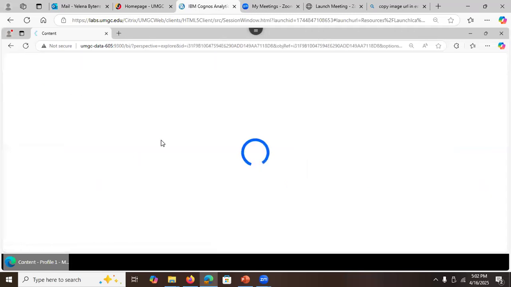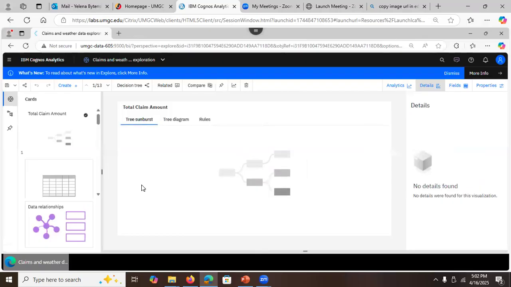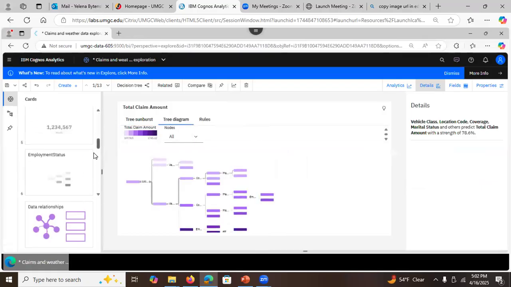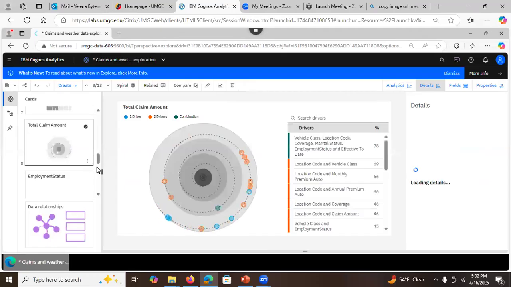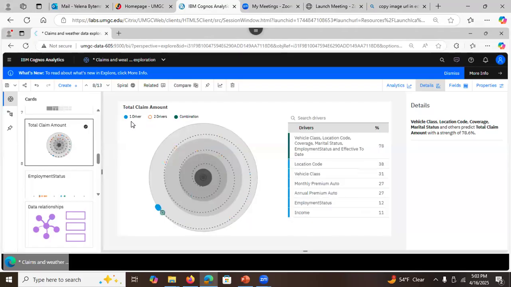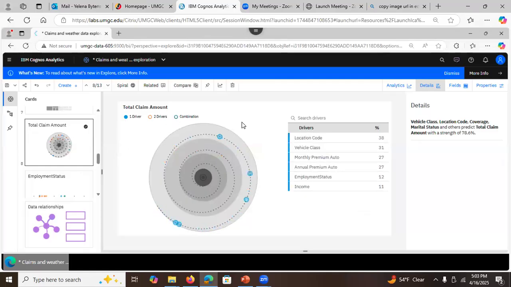Okay. Oops. So here it is, right? And remember, last time we built the decision tree diagram. But before we even did that, we looked at the driver analysis. That was a bullseye diagram for total claim amount, right? Each driver is represented as a pin, right? The closer the pin to the core, the stronger the predictive strength of the driver. But I also told you that we have a one-way driver, a single column driver, and the one-way driver that has the highest predictive strength, in this case location code, will be used as the first split when we do the decision tree.